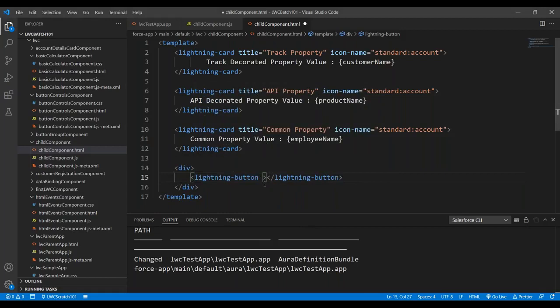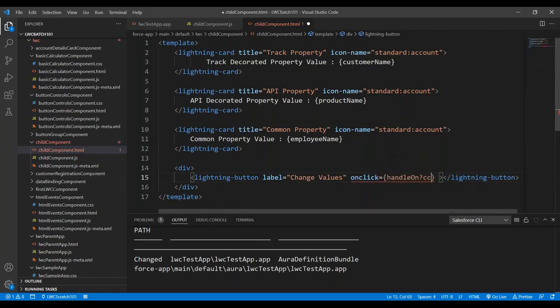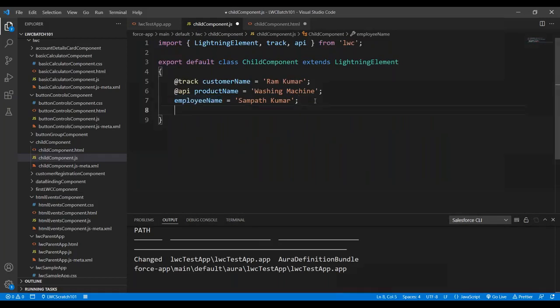So let's see. I would like to indicate this value over here. I'm giving the label for the button control. Label equals change values. Now I'm indicating onclick. I would like to give the method name as handleOnClick. This is a method. Let me prepare the method here.